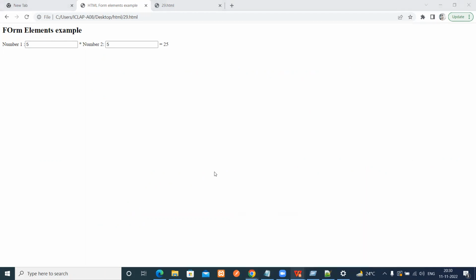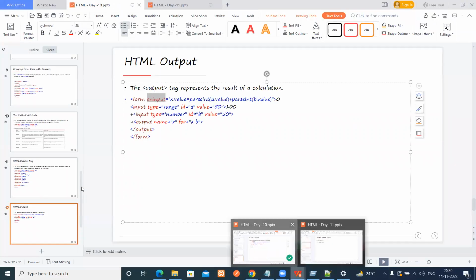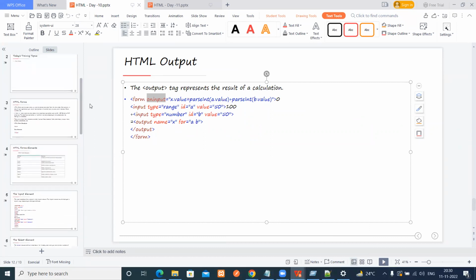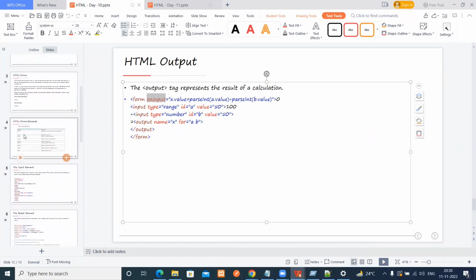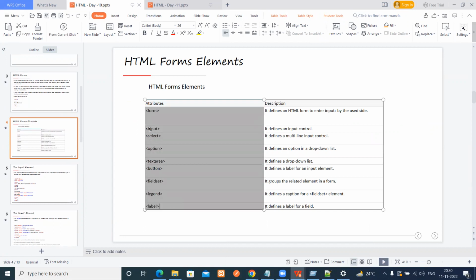Clear? So these are the HTML form tag elements. Form, input and select. Inside select we have the options. Then after that textarea, then button, then datalist, then fieldset and legend. So these are the form elements we have in HTML5.